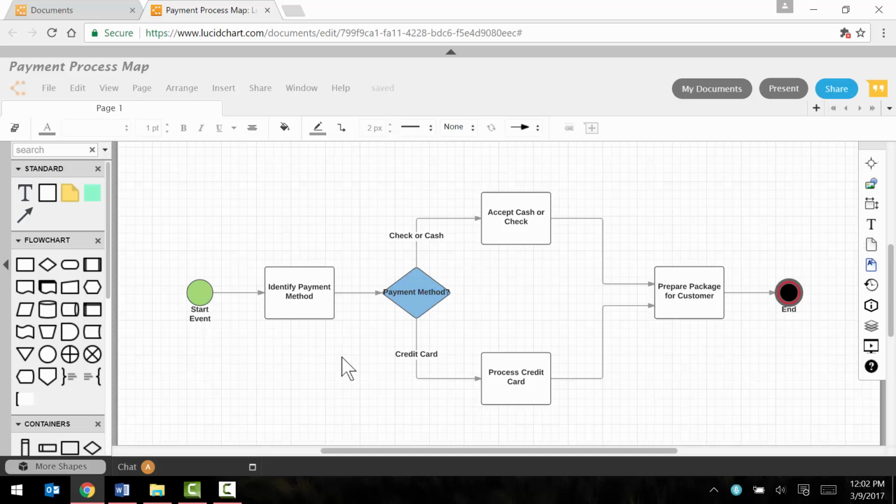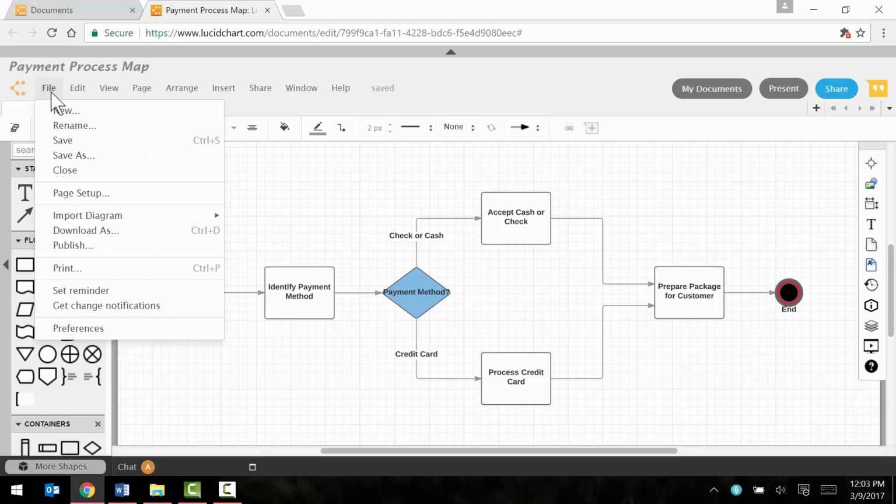When you're done working on your document, you'll want to remember to save your document. In order to save your document, just come up here to the File menu in the top left-hand corner, and then you have the option to just save the document, and you also have the option to Save As, which will allow you to save this document as a new document on your account.